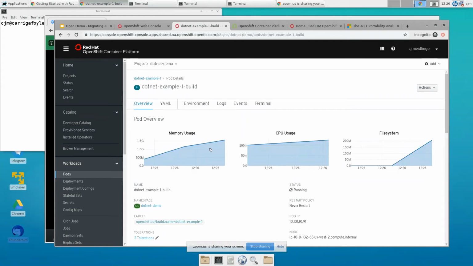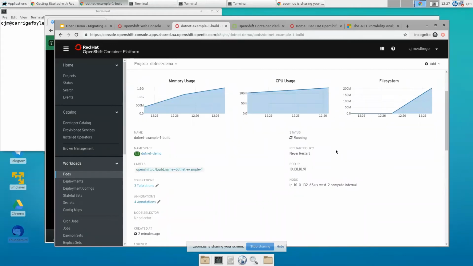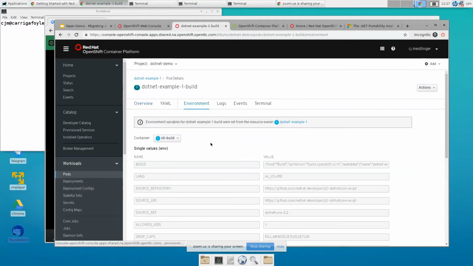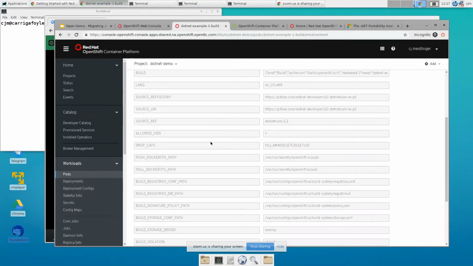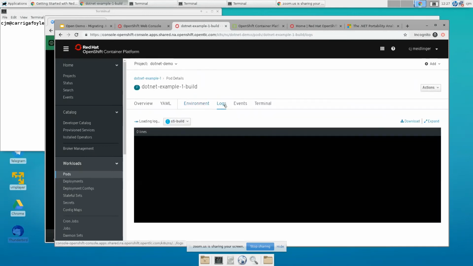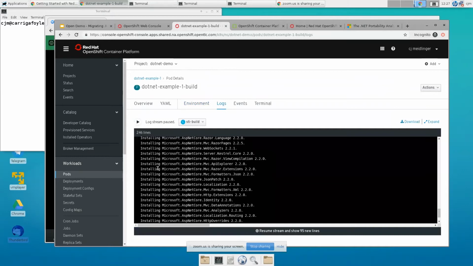So this thing is chugging along. It's using some memory. It's using some CPU. File system, that's going to be all ephemeral. If we want to look at the environment, you'll see some of the parameters that we put in there. And logs is an interesting one. So right now, you see it's installing all this stuff.